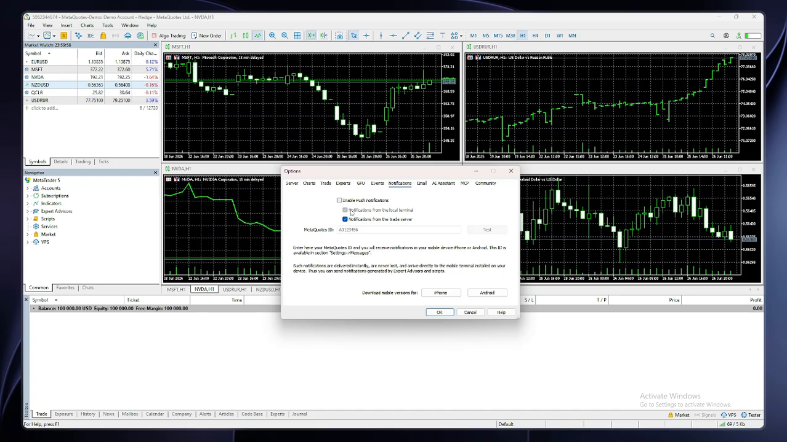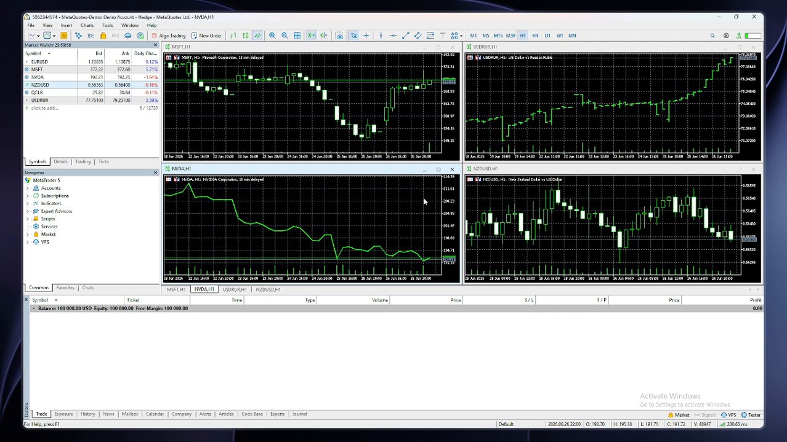By doing this, you're telling the platform to stop sending you audio alerts and push notifications, which will create a quieter trading experience without the constant sound interruptions. Once you've unchecked this option, click the OK button at the bottom of the window to save your changes and close the Options menu. And that's it, you've successfully turned off sound notifications on Metatrader 5, allowing you to trade in peace without audio interruptions.